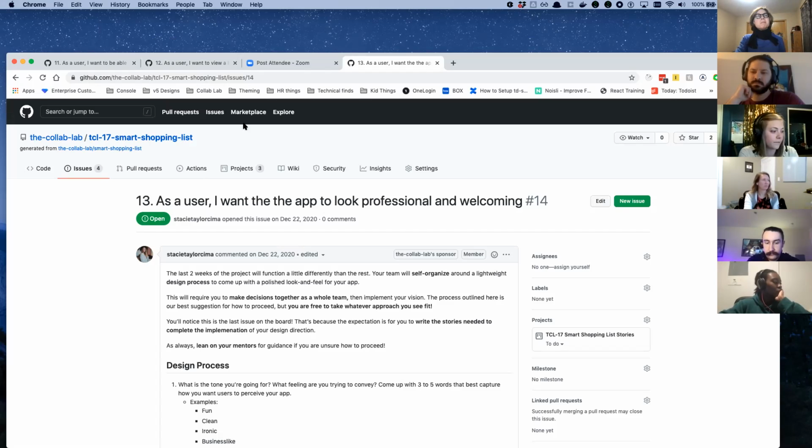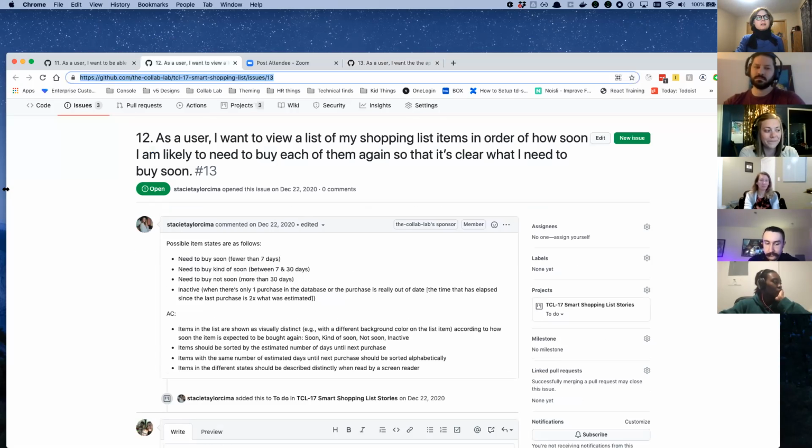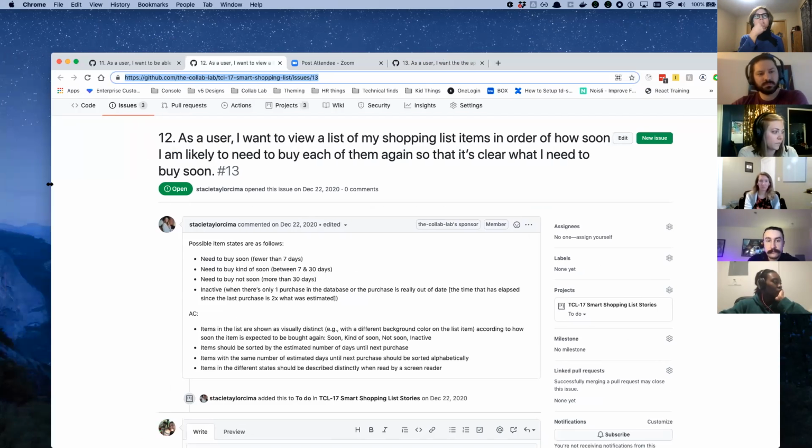So I would recommend leaving all of those decisions until the last 2 weeks. And for this, really just focus on the sorting. And then for the visually distinct part, it can be whatever. It doesn't have to be what the final solution is going to be.